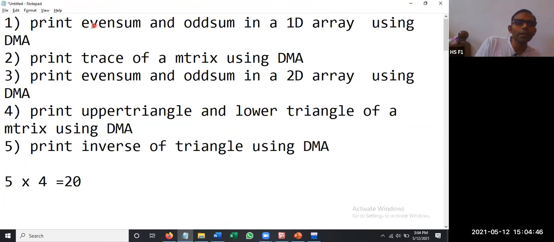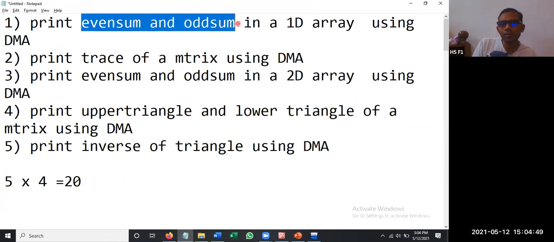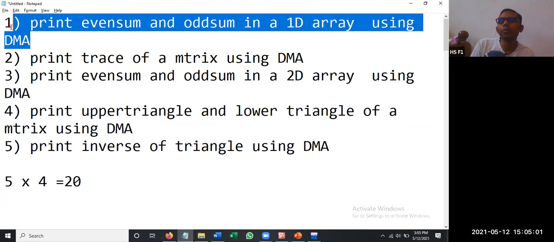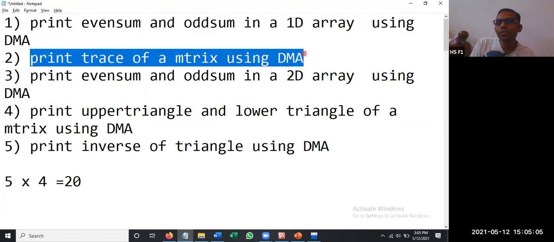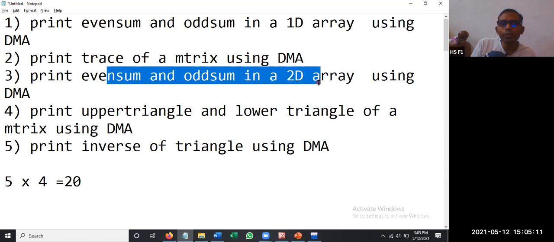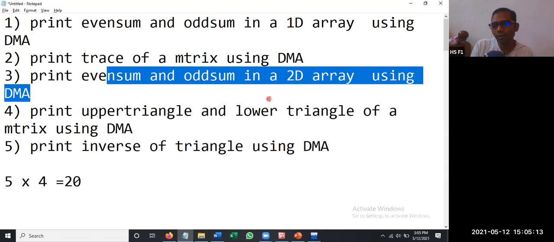What is this? Print even sum and odd sum. Take one dimensional array, check whether that number is even or odd. If it is even, add to even sum. If it is odd number, add to odd sum. Print the even sum and odd sum using DMA, dynamic memory allocation. Next, print a trace of a matrix using DMA. You know what is trace? Print even sum and odd sum in a two-dimensional array using DMA.